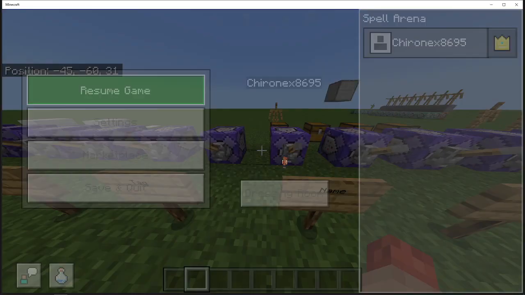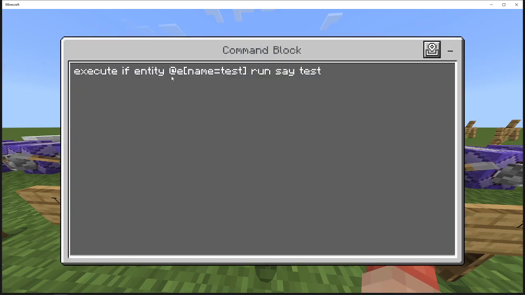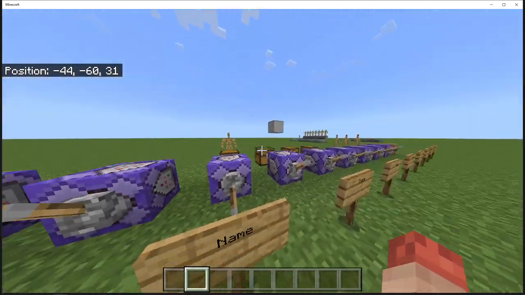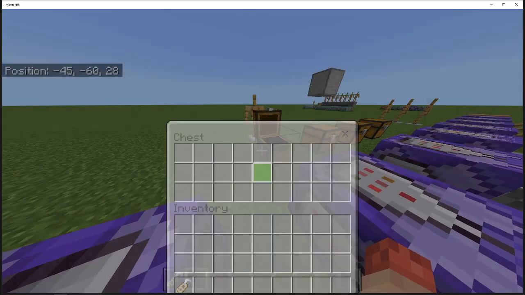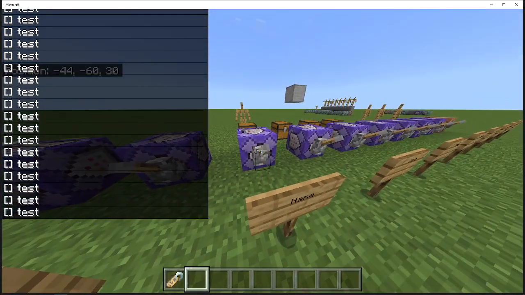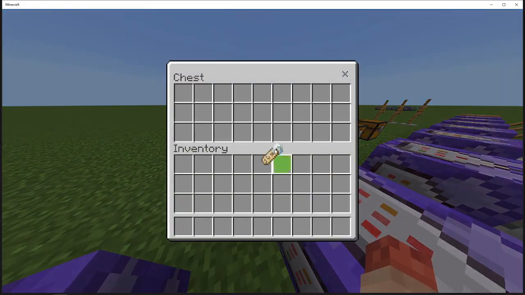Next up we have name, which targets an entity via its name. So right now I have it set to look for all entities with a name of test. Right now there's nothing in this world with that name. But if I go up to this name tag and I rename this to test, it will now see it. Well, now there's something that exists, and so I'll do that.